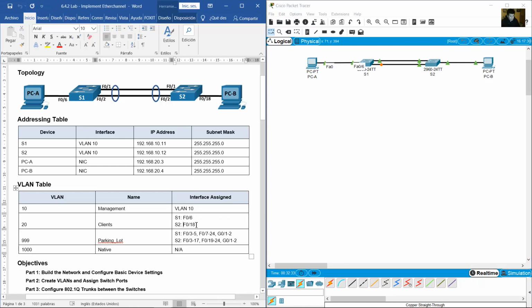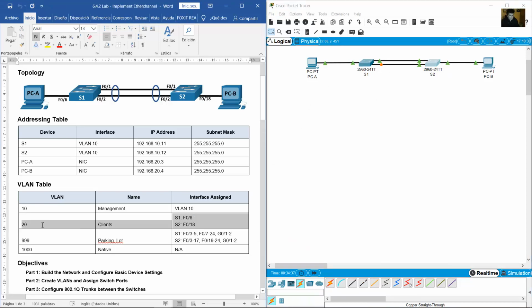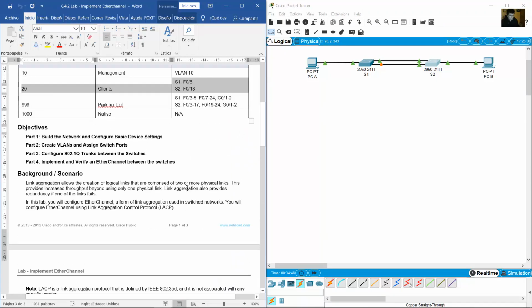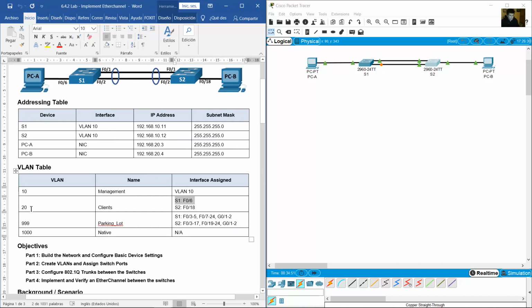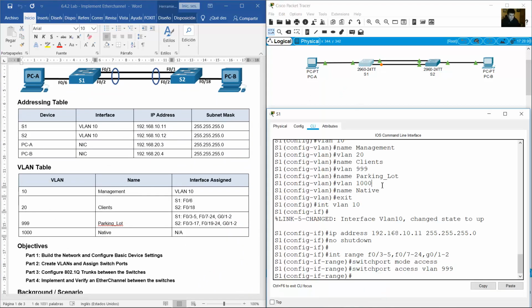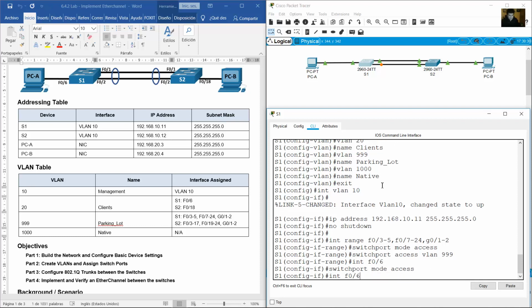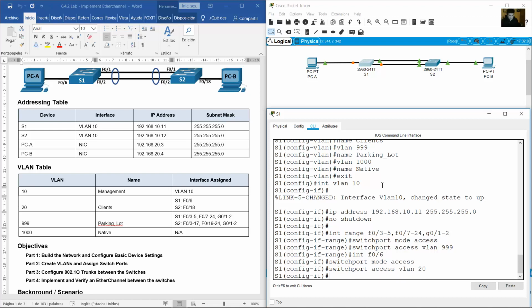And on S2, port 18 for VLAN 20. On S2, port 18 to VLAN 20 for clients. Okay, and configure this. Okay, S1 Fast Ethernet 6 to VLAN 20. On S1, interface Fast Ethernet 6, switchport mode access, switchport access VLAN 20.